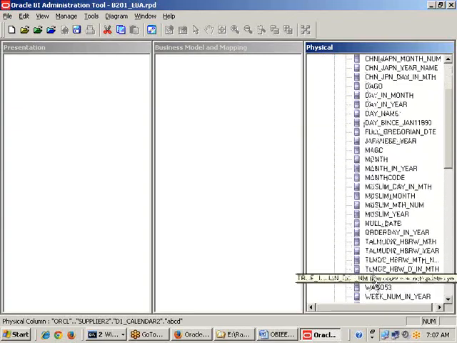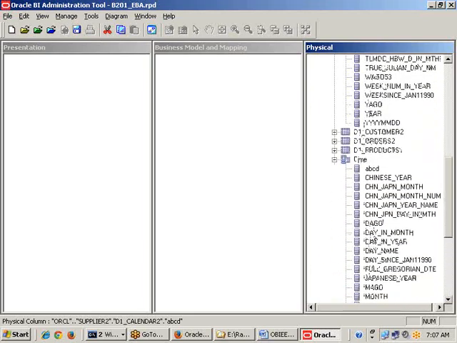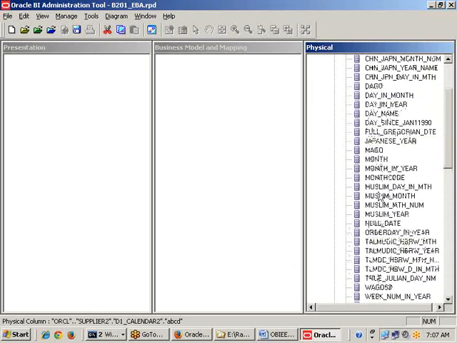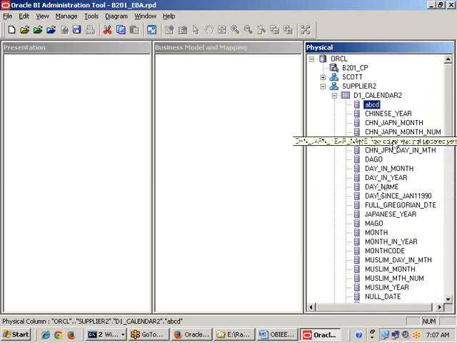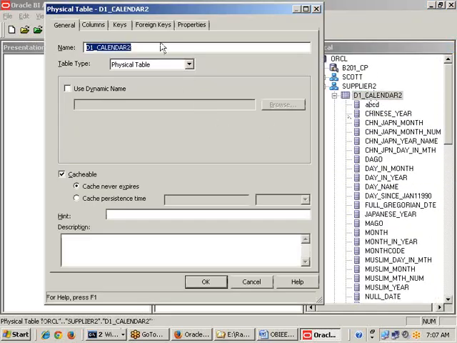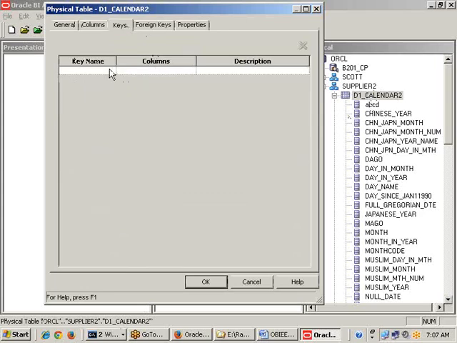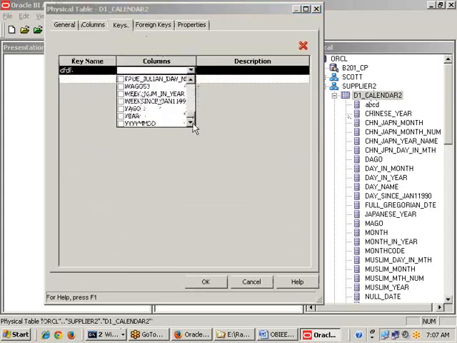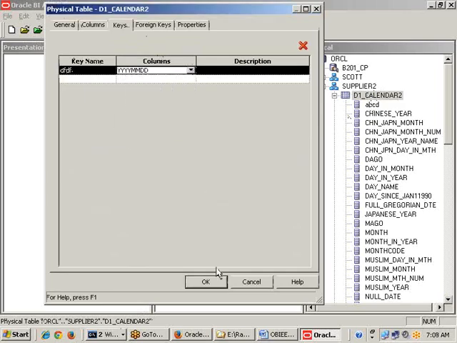As of now, keys are not available here. If a key is available, it will not be reflected here. Primary key and foreign key information will not be carried from the source table to the alias. Apart from key information, all remaining properties will be carried from source table to alias. Suppose I go to D1 calendar 2, go to the keys, and make YYYYMMDD a key column.